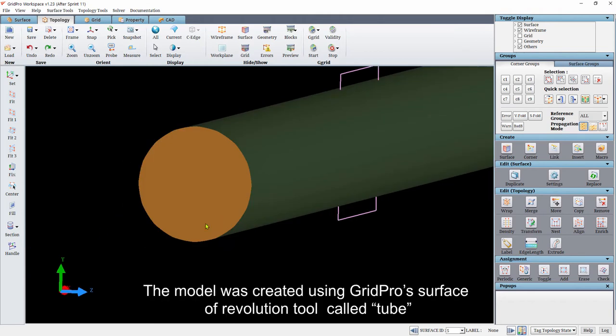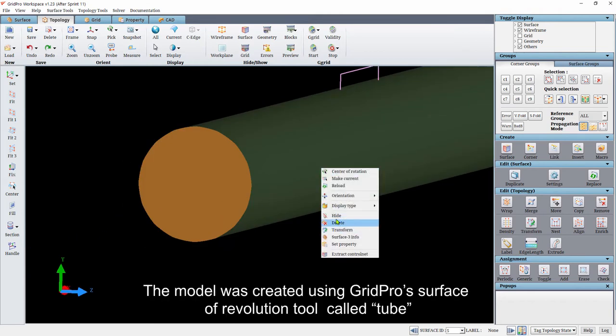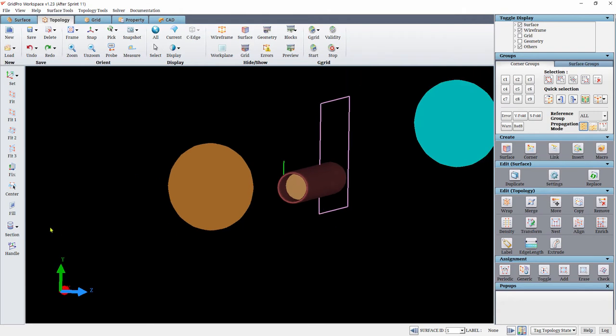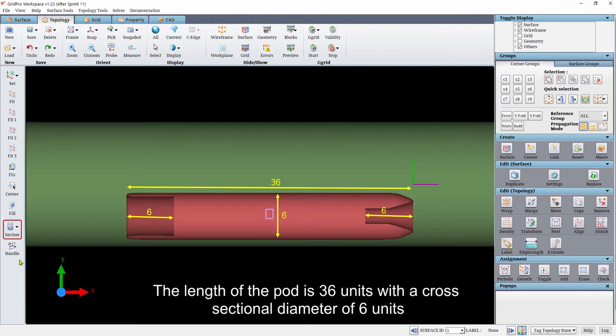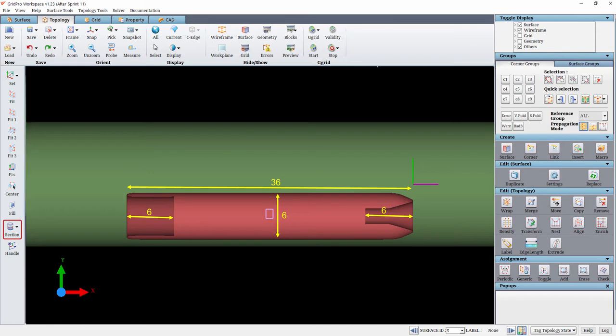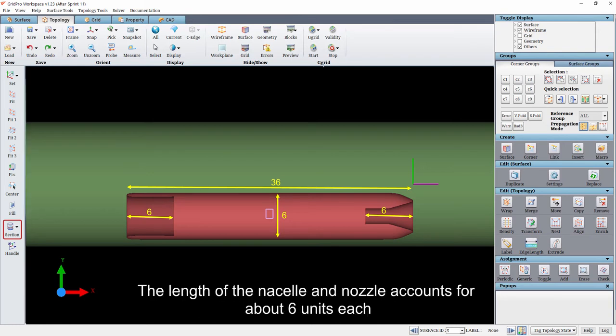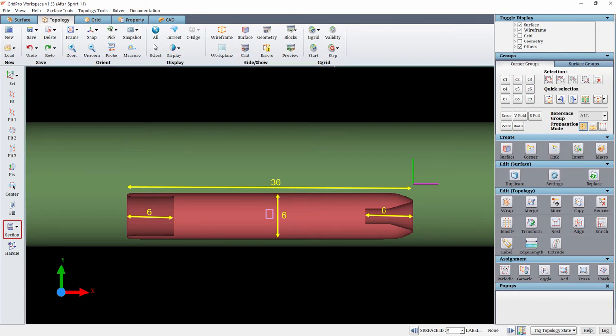The model was created using the GridPro Surface of Revolution tool called Tube. The length of the pod is 36 units with a cross-sectional diameter of 6 units. The length of the nose and the nozzle accounts for about 6 units each.